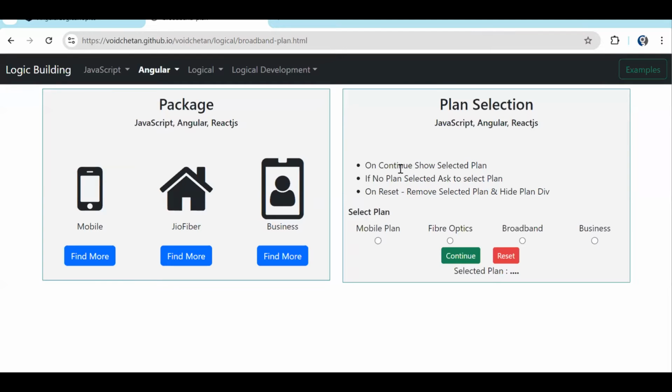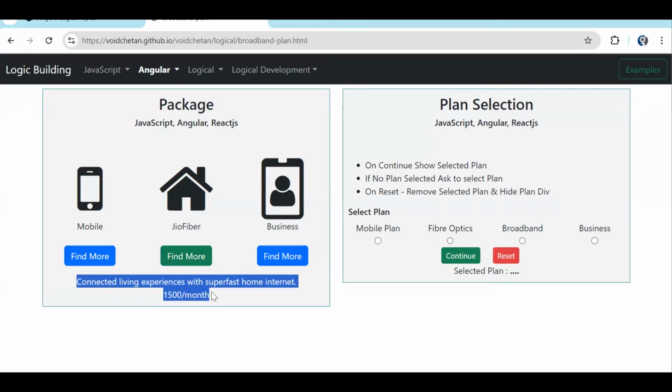Fine. So if you just see, two tasks are there. First is the package selection and second is the plan selection. Now over here in the first window, you can see we have three packages. If I click on a particular one, if I click on the GeoFiber, you can see I'm getting that particular information for that plan. If I click on business, that particular information. But along with the click of that event, this button is also getting selected. Fine. So this is the first task.